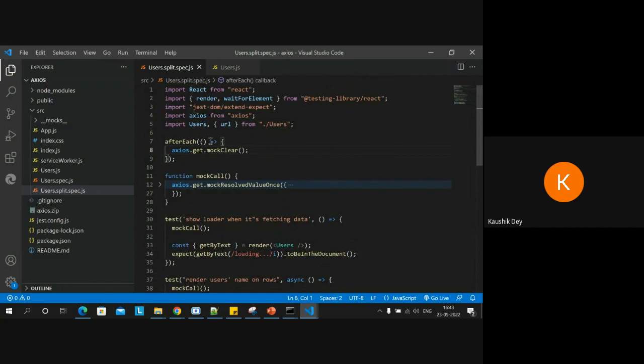After every call, when that test case is done, I clear the Axios mock with mockClear. This function is important, otherwise it will create a stack, and the stack will behave one by one. Every page I will add this. I'm going to test this and add the describe method.